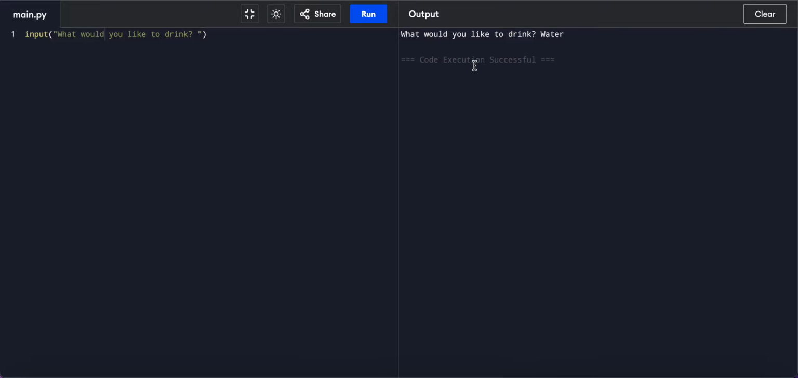Now code execution successful, great. However, we actually want to do something with this value. So we are going to create a variable. We can say that drink is equal to input what would you like to drink. So now water is equal to drink, and we have that information stored.